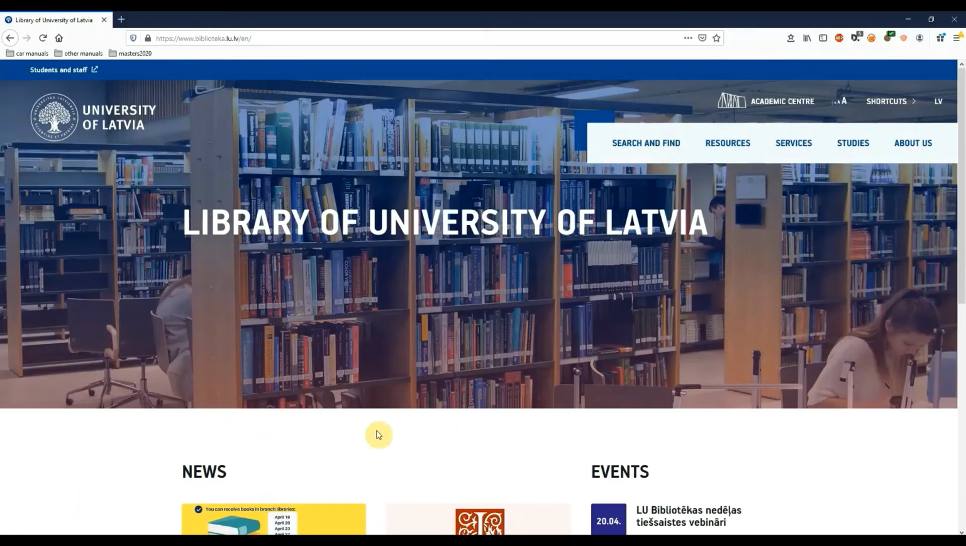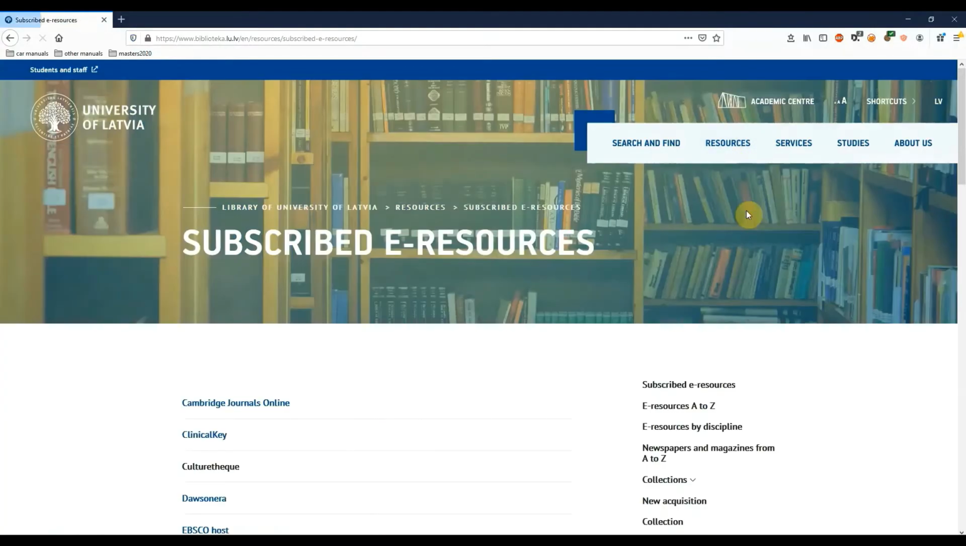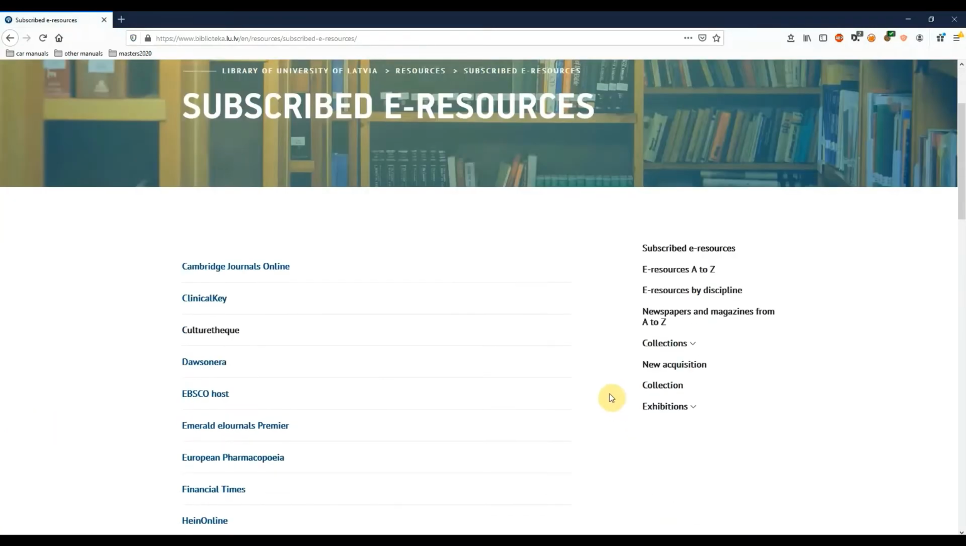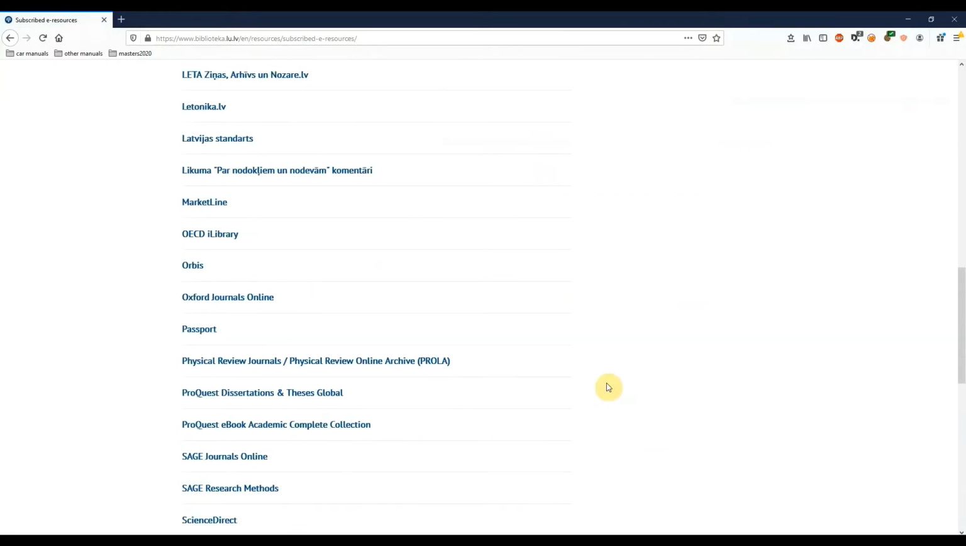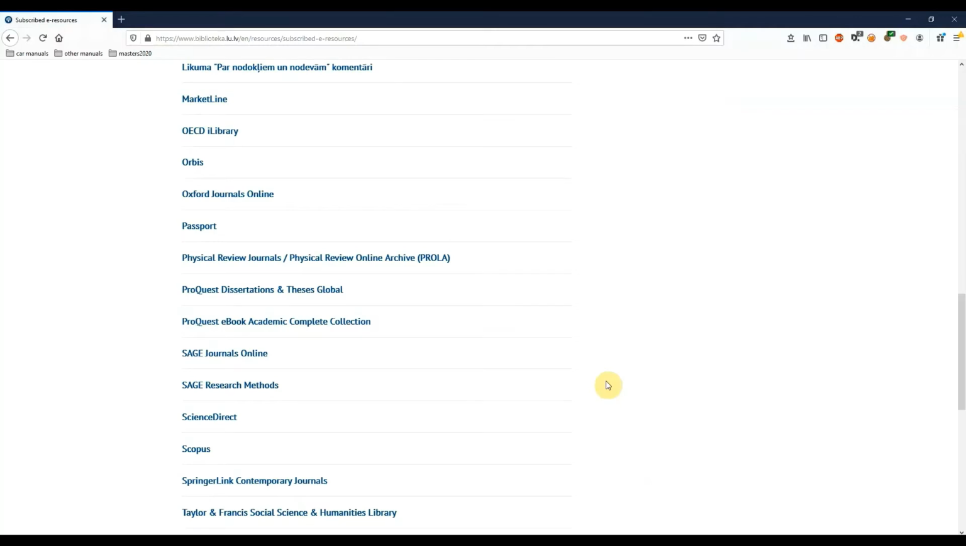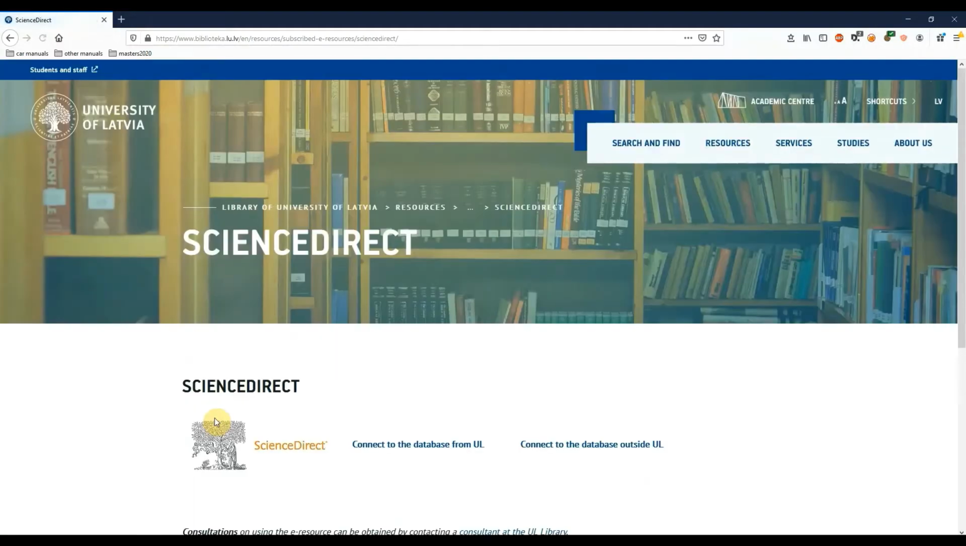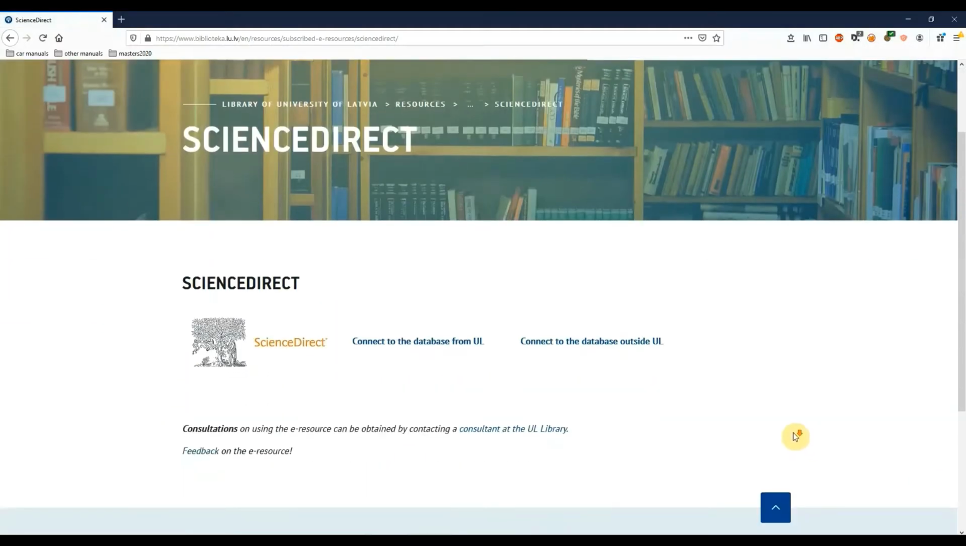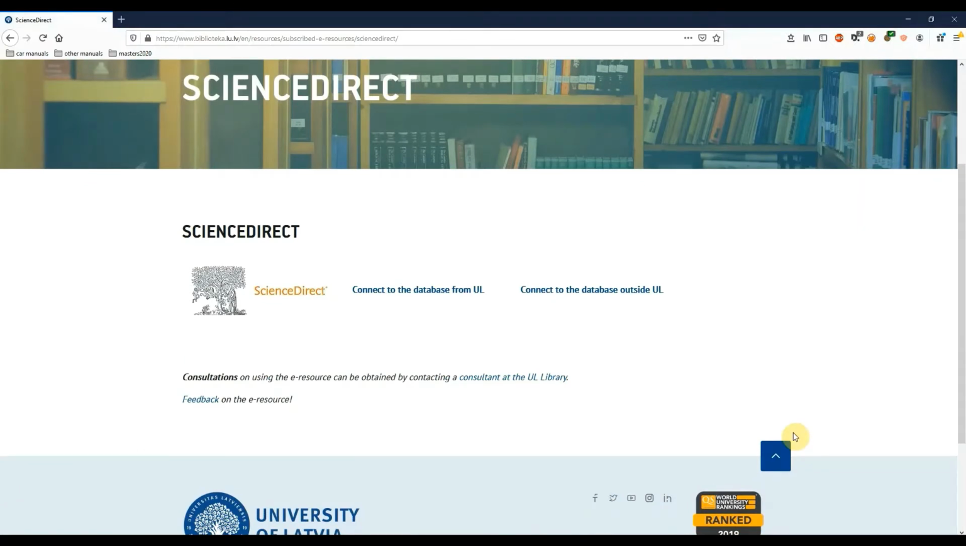Now let's open one of the subscribed databases, Science Direct. You can find it in either the subscribed e-resource list or e-resources A to Z, and also in the section e-resources in disciplines. This is a multidisciplinary database which contains full-text scientific journals, books, and other kinds of materials. You can connect to this database either from the University of Latvia or outside of the university.